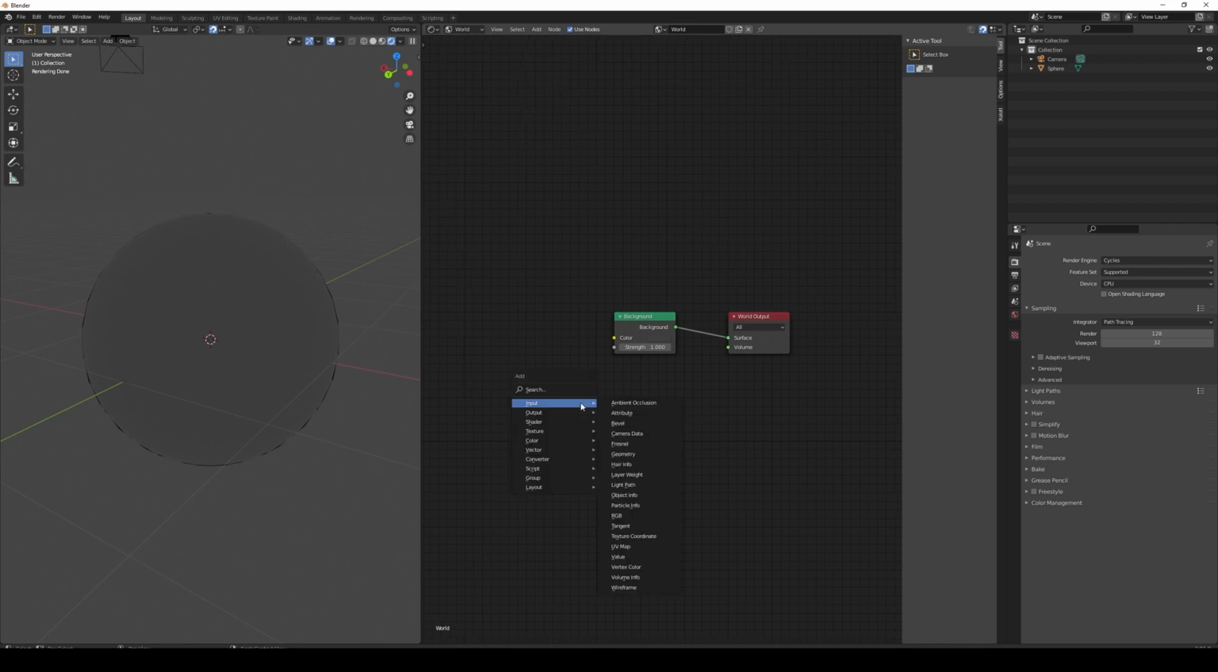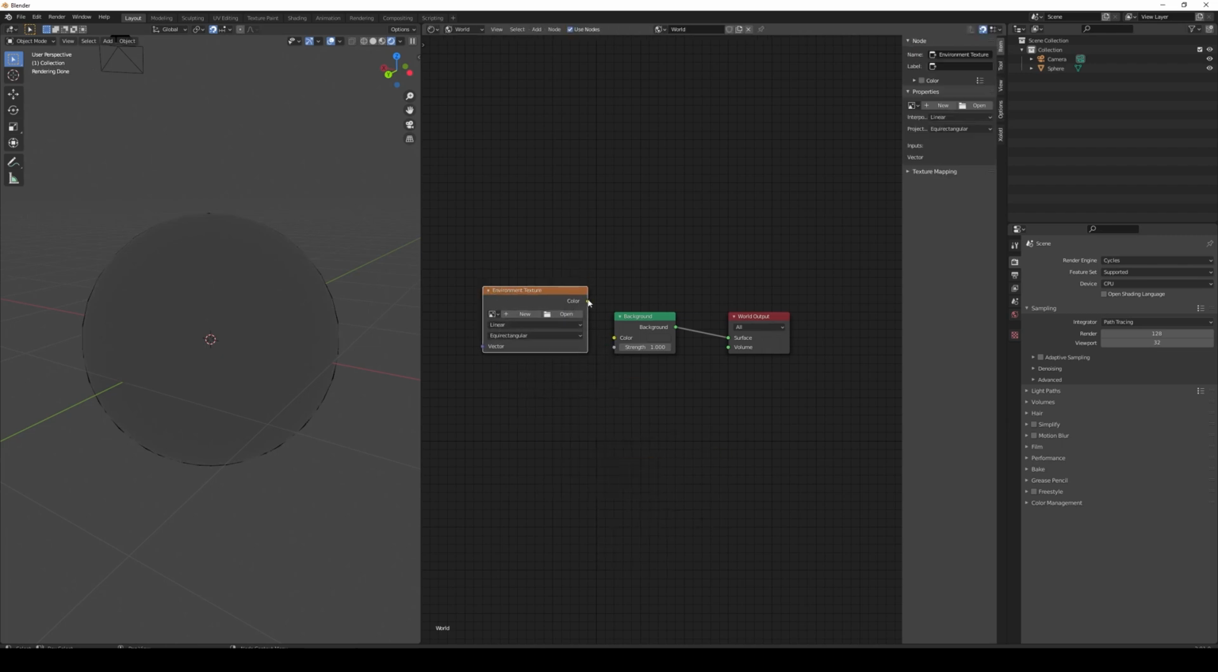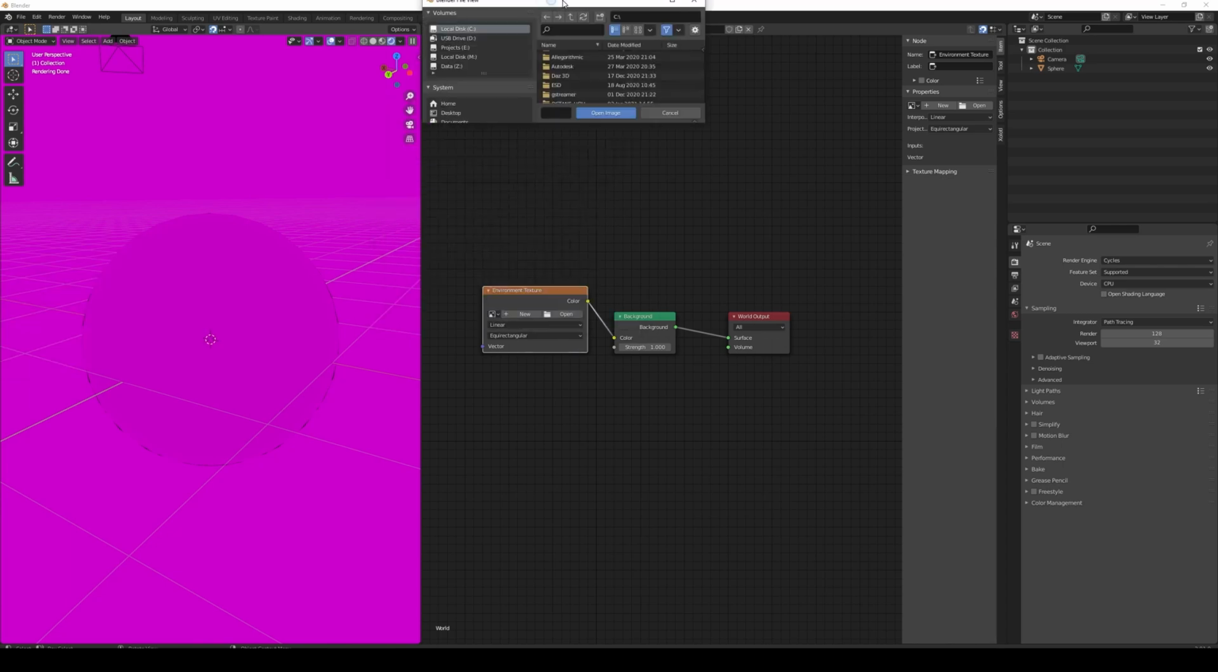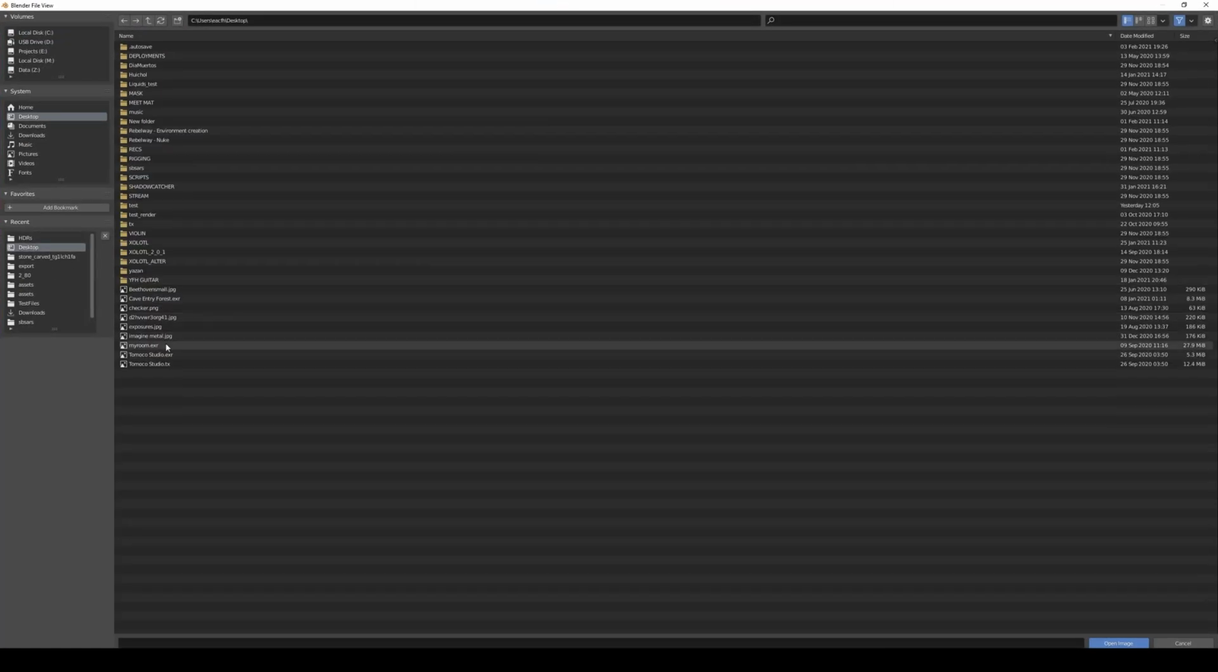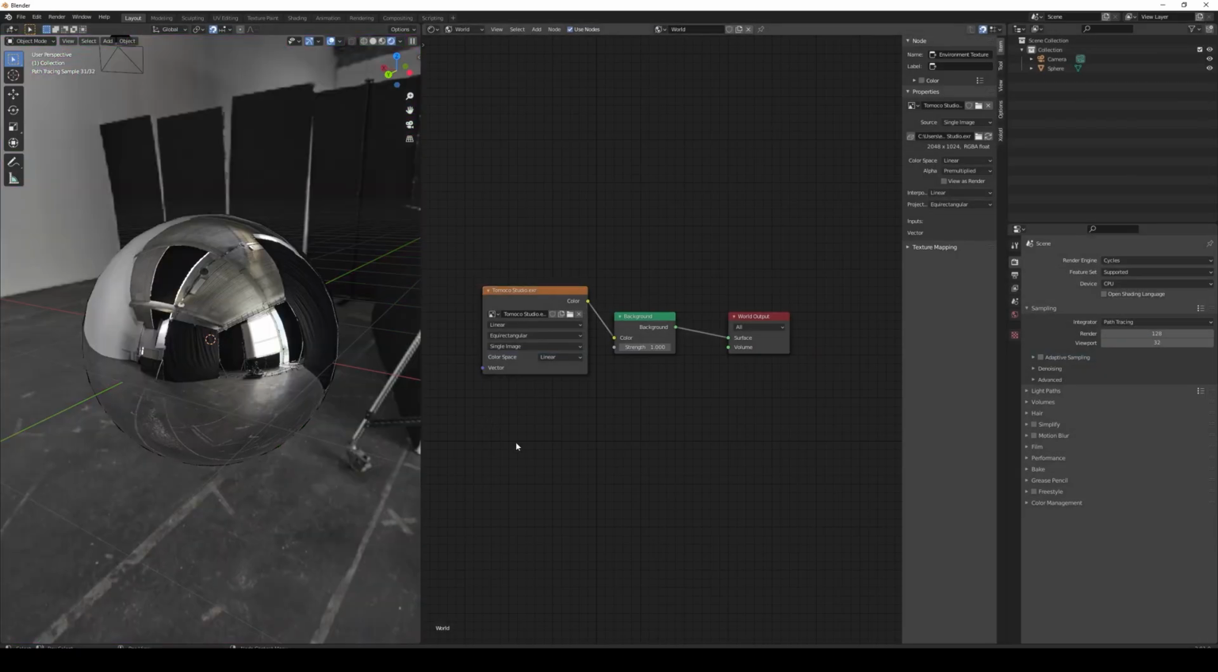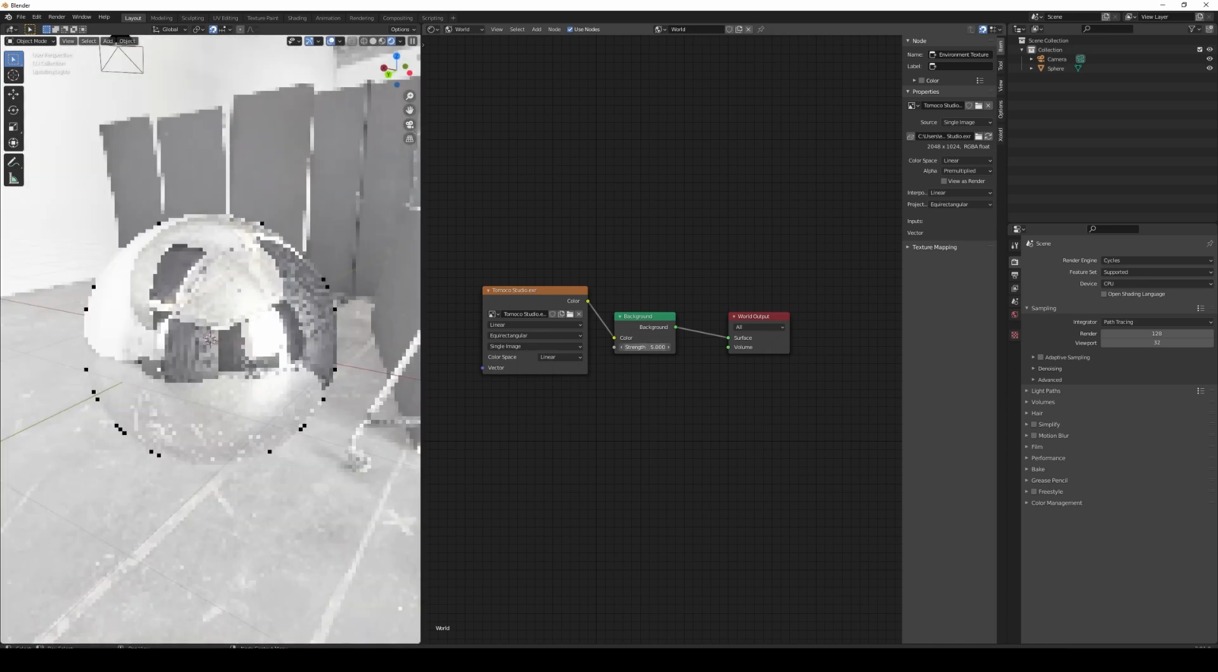There, we'll find a world output node as well as a background node. We create an environment texture, connect it to the background input, and select our HDR image. We check that we are using a linear raw color space, and we're good to go. Now we have image-based lighting in our scene. And if we want to adjust the strength of the light, we can change the strength in the background node.